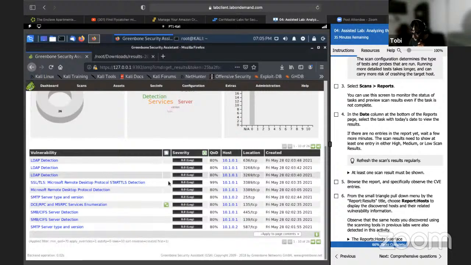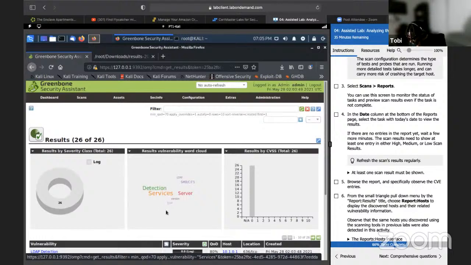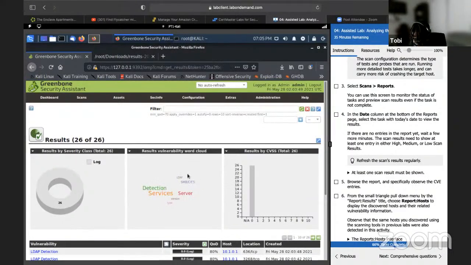Let's scroll up a little bit. I want to see if anything populates on this dashboard. Okay, you can see that there's nothing too much. Nothing too crazy.